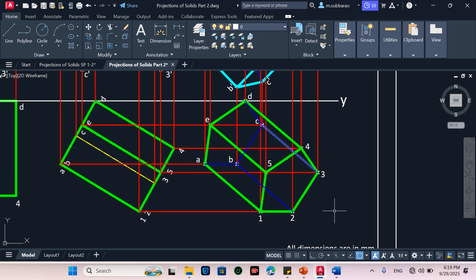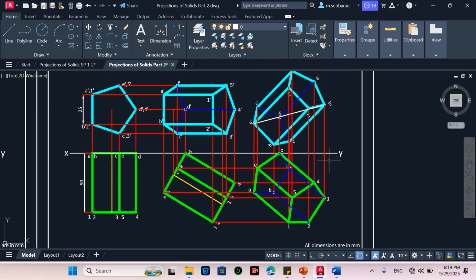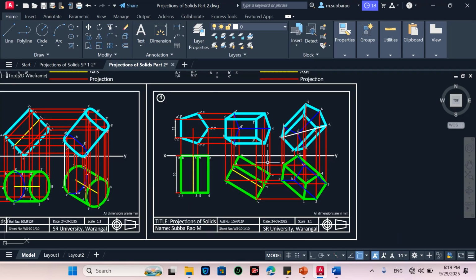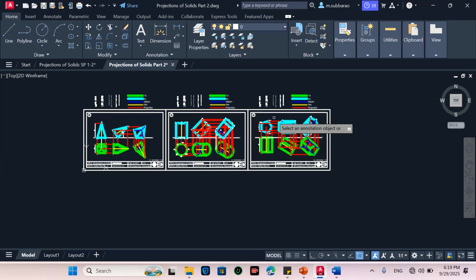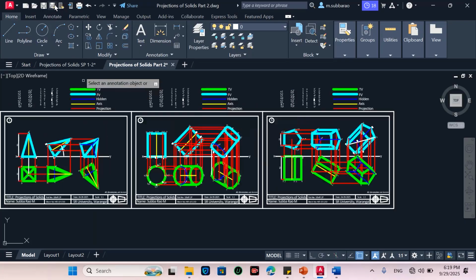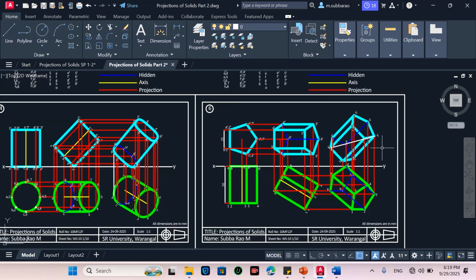So with this we completed the final view, and in this view we are able to see the top view like this. The final top view will look like this. So with this we have completed the projections of solids, problem number 6. This way we can draw the projections of solids when they are inclined to both the planes.